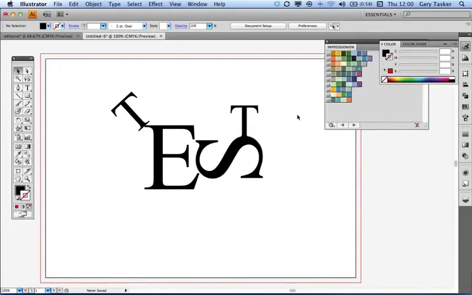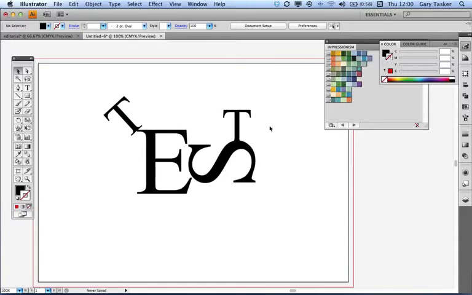Okay, in this video, I'm going to show you a little bit about fill and stroke. I'm just going to continue where I left off with these letters and how I've left them. Now, the colour system in Illustrator is very different to Photoshop.